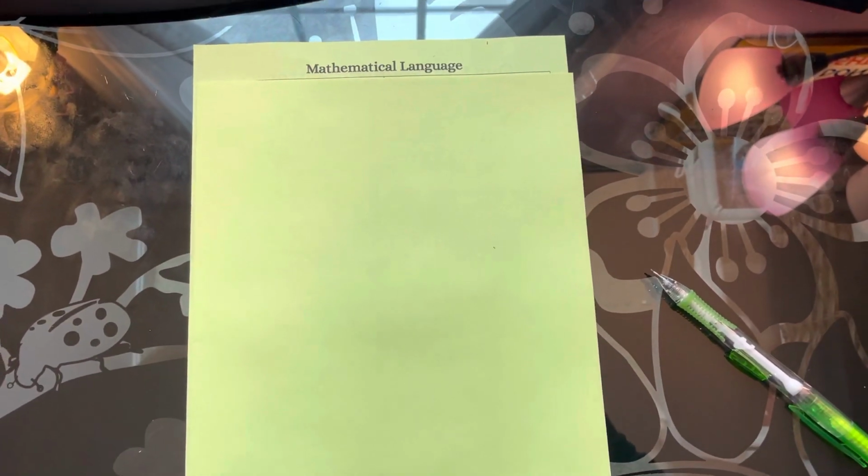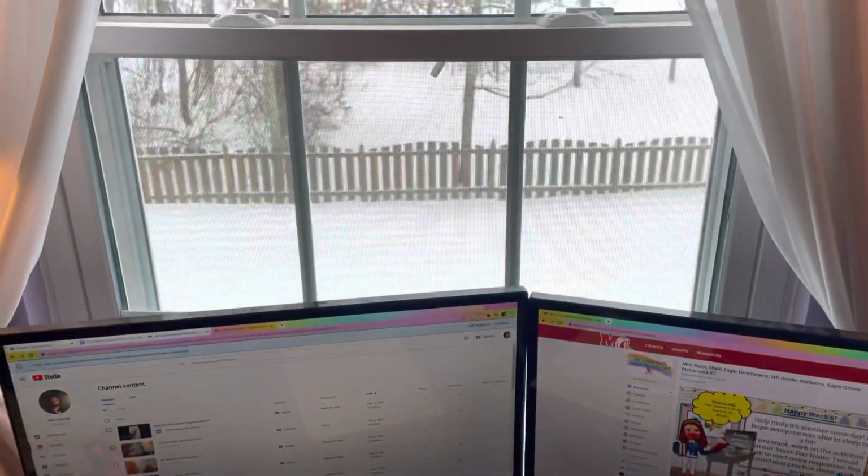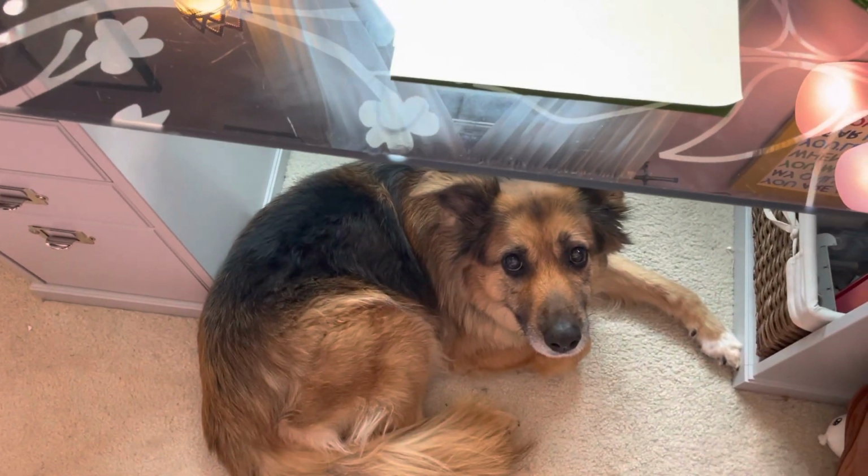I'm making this video at home. This is where I work out at home, and I have this view of my backyard. It's pretty snowy. Down below we have Riley. She's hiding out. Say hi. Yes, she's just kind of quiet.